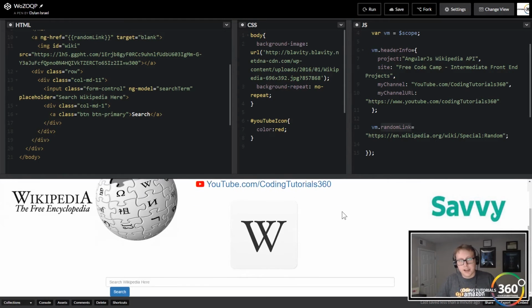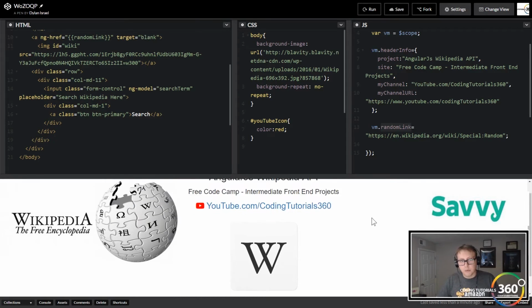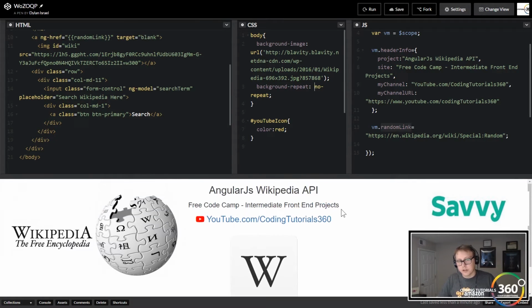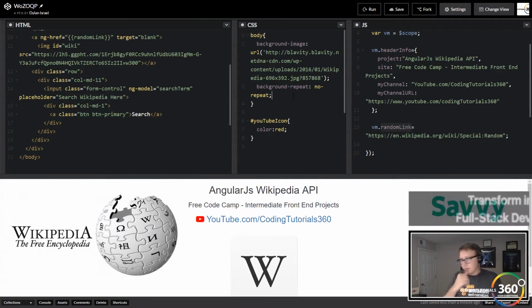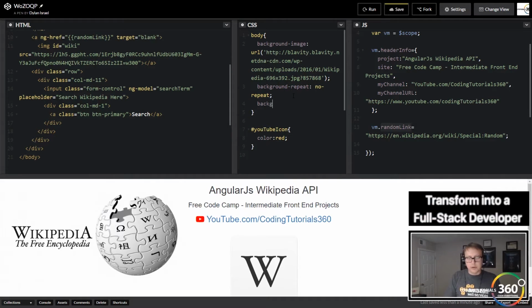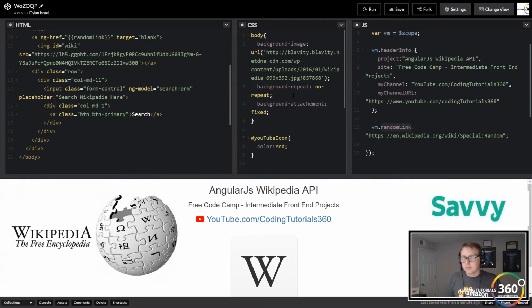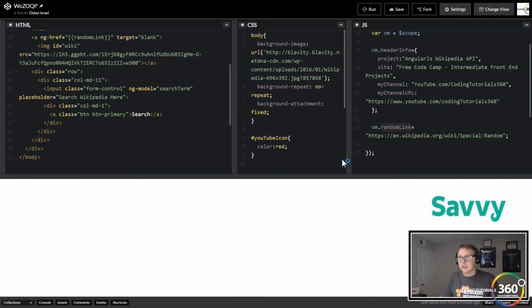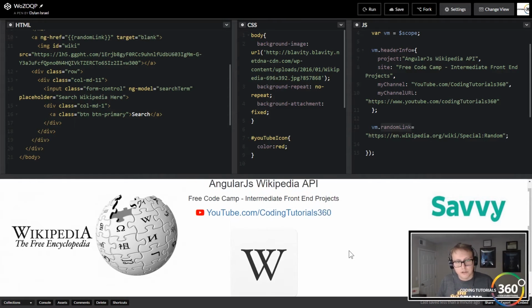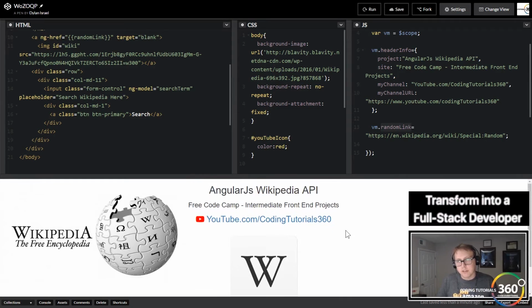But I actually want it to stay in the same place. I don't want it to move up and down like that. Again, just a preference thing. So the way that we can do that is we can use background-attachment, and we can use fixed. And let's go ahead and save that and run this. And then cool. So you see how now the Wikipedia background isn't moving at all.